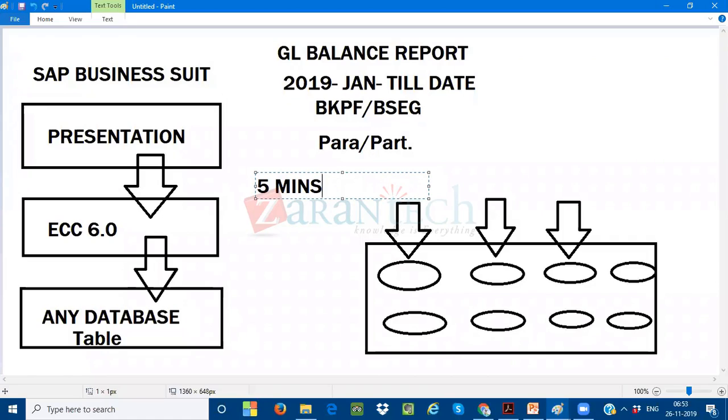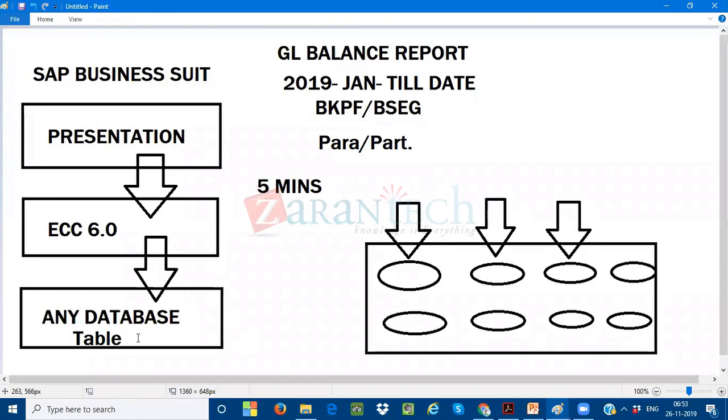Okay, finally we got the data. Now what does the database have to do? The database now has to compile the report based on the tables, whichever data it has got from each and every table. It has to compile the BKPF table and it has to compile the BSEC table. I'm expecting this compilation from my database, but it is not happening over here.